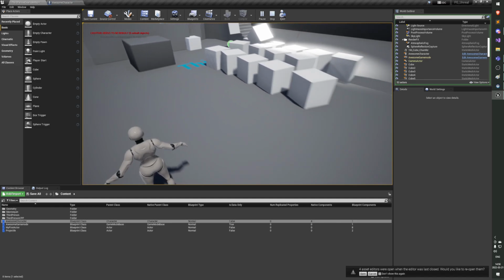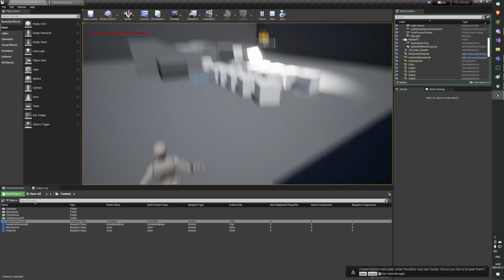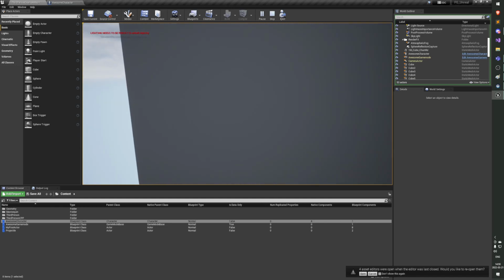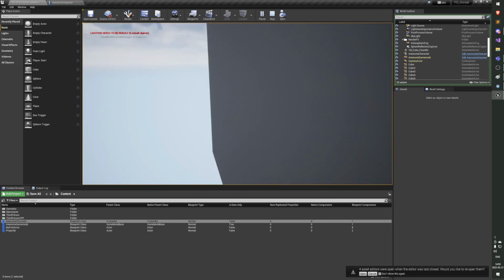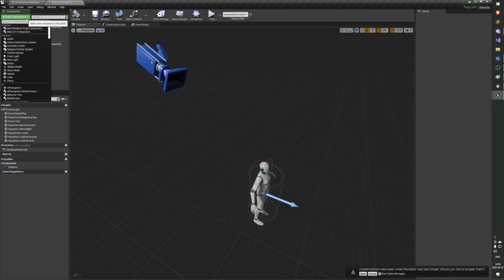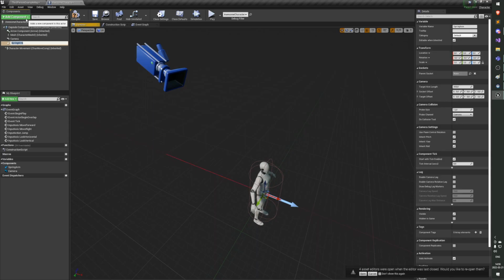I want the camera to rotate around the player, not around its own center pivot, and I want the camera not to go through walls like this. And to do that, I'm gonna add a spring arm. Now we're in this step. There we go.